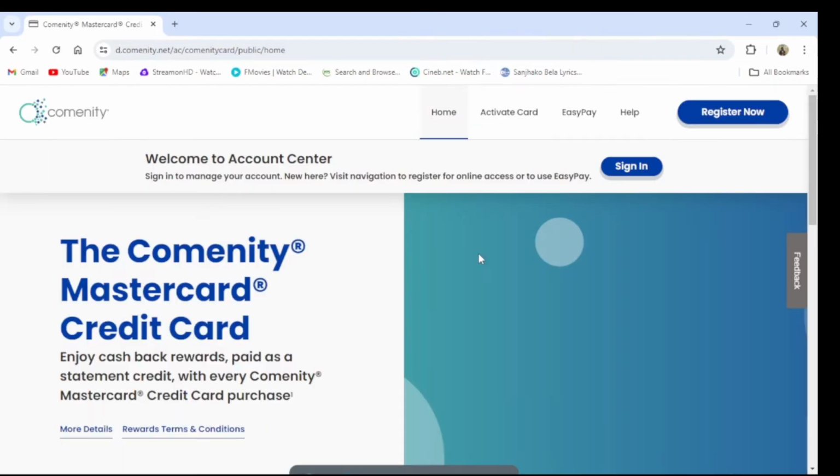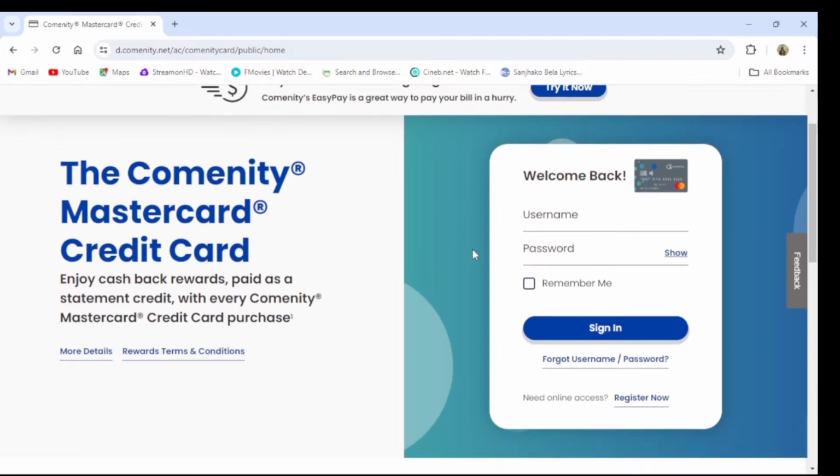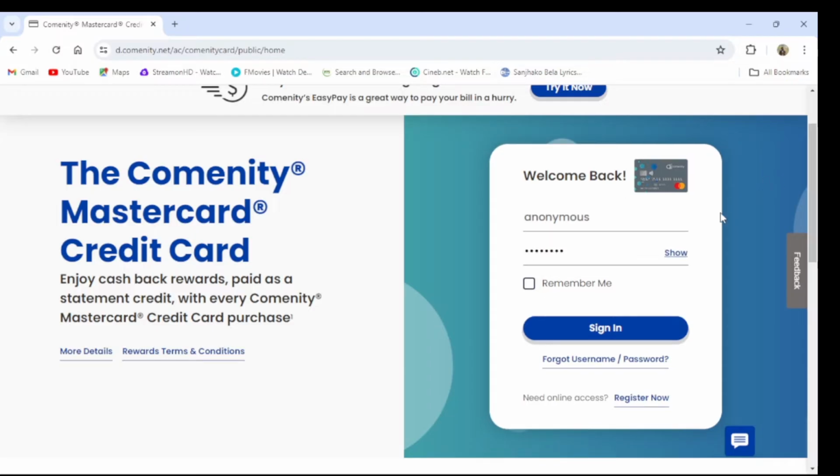d.comenity.net/communitycard. Then click to Sign In. Then on the right side of the page, enter your username, then enter your password. To confirm your password, you can view your password by clicking to Show. Once you have entered your login credentials, click to Sign In. Then you should be able to access your Comenity Bank account.